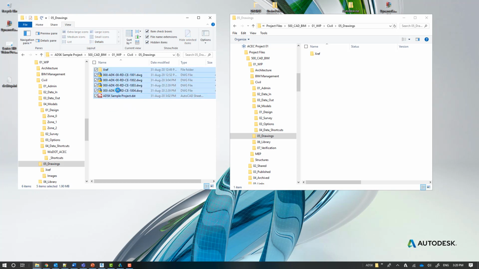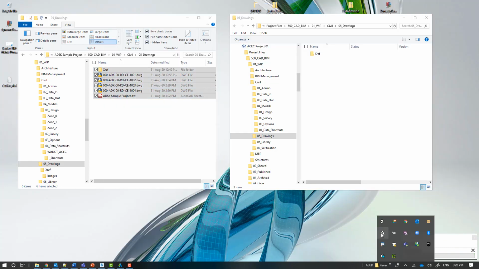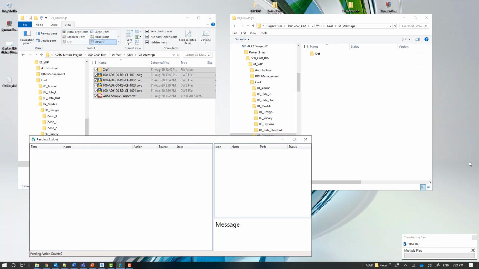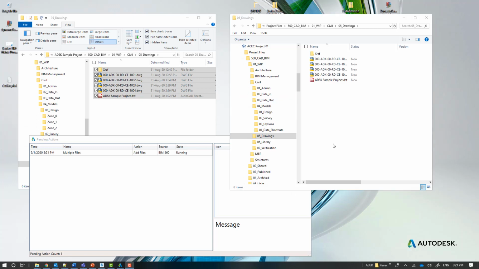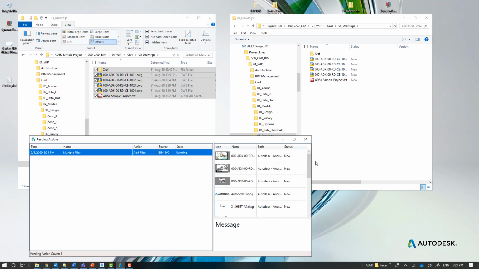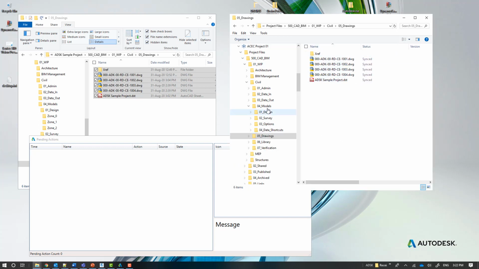So I'm just going to simply select all of these folders again, left click, copy, and it begins that BIM 360 transfer process. We come to the desktop connector, and we can monitor the progress. Okay, we're just going to copy all. So again, BIM 360 is actually checking each drawing for all of its dependencies and making sure that everything gets copied along and repathed. Okay, you'll see the status has all changed to sync. So these are all synced now to my local drive, my BIM 360 folder.